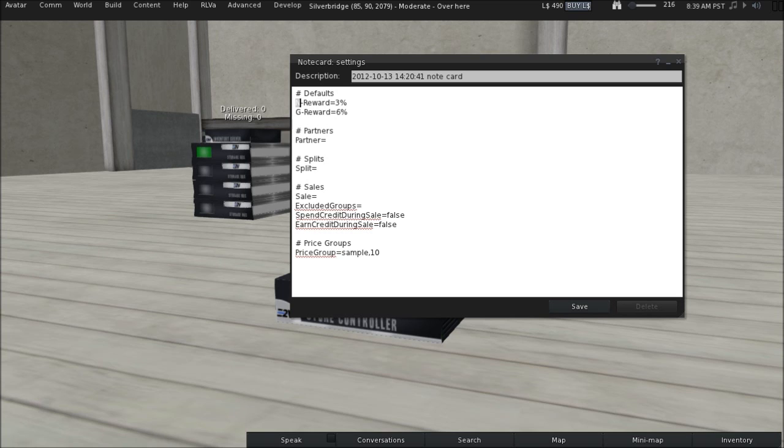N stands for non-group, so this would be people who do not have your group tag on when they purchase. G stands for group, so this would be people who do have your group tag on when they purchase. And then these are the values that are used for them. Now, what the default values mean is that if a vendor doesn't specify a buyer's reward values, then it will fall back to the default values that are in the store controller.